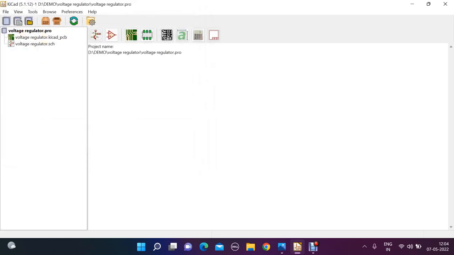The folder is created in D, demo, voltage regulator, and voltage regulator.pro is your circuit file, which is saved with the .pro extension. Your folder is ready now.